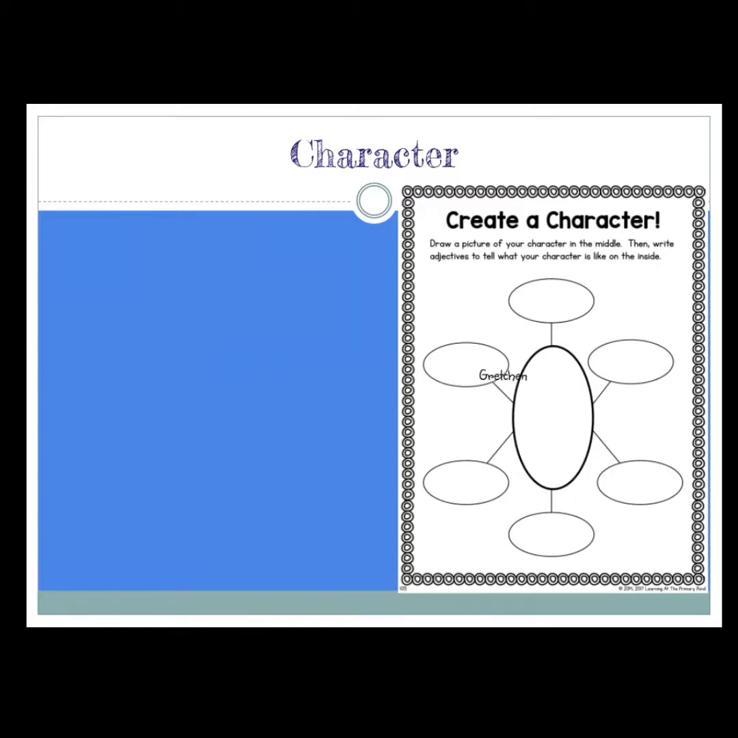Remember her name? Gretchen, and that's what she looks like in my imagination. And I'm going to tell you some things about her. She is smart. She is curious. She is kind, and she loves animals. Let's see, what else can I tell you about Gretchen? She is helpful. And finally, she is brave.